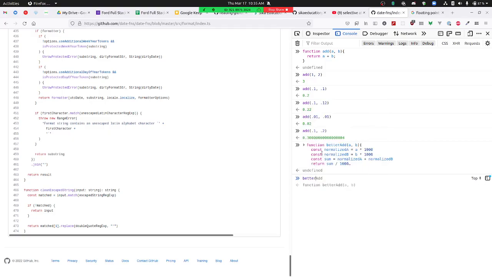And now if I do better add 1 and 2, that still works. If I do better add 0.1 and 0.2, now it can do it. The API didn't change. And I don't need to know that it's not this, it's actually this. Who cares? I care about the API.